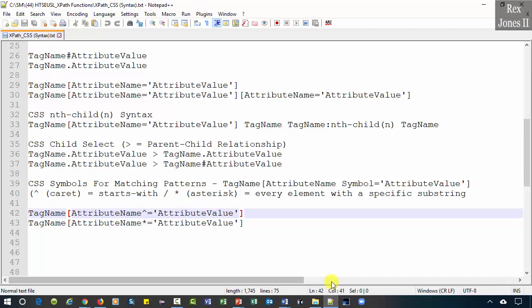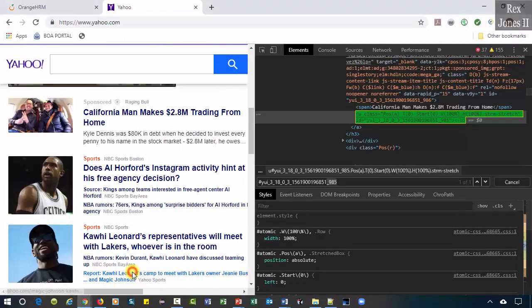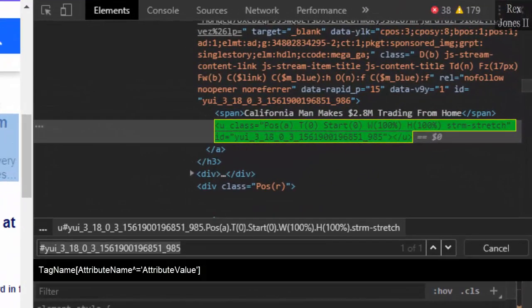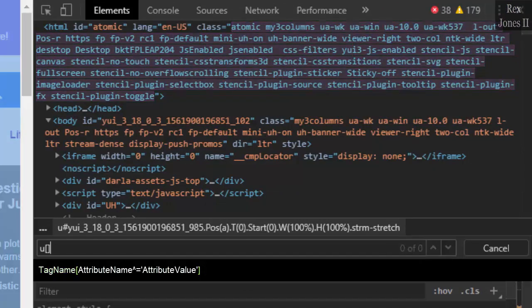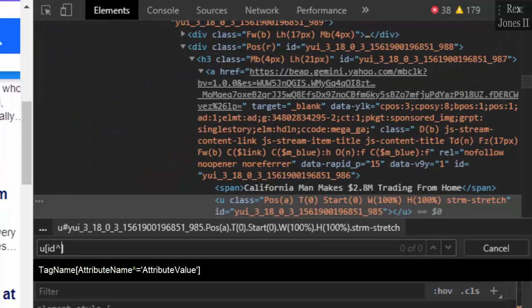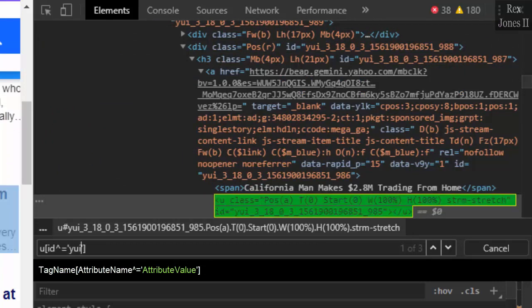Our cheat sheet shows some of the symbols for matching a pattern. Starts with, every element with a particular substring. Go back to our AUT. We can write the value it starts with. Tag name U, 2 brackets, ID, caret symbol, equal, 2 single quotes, YUI.